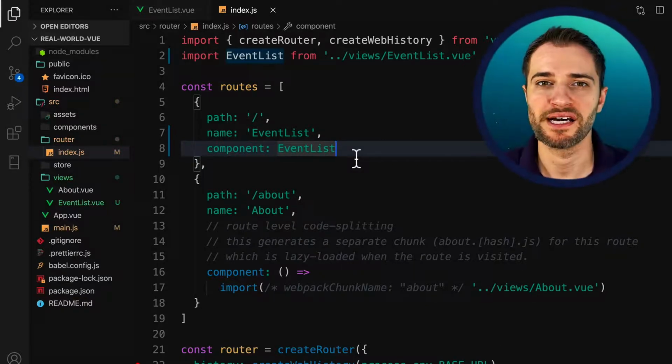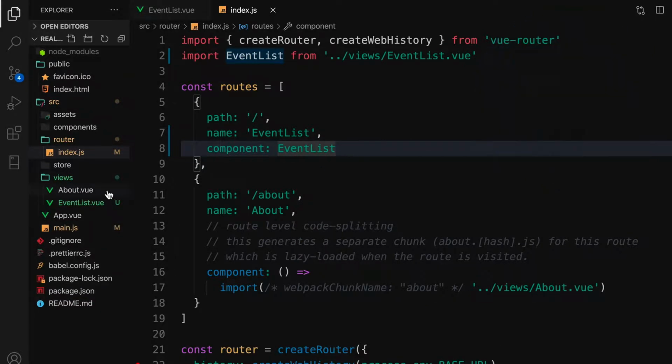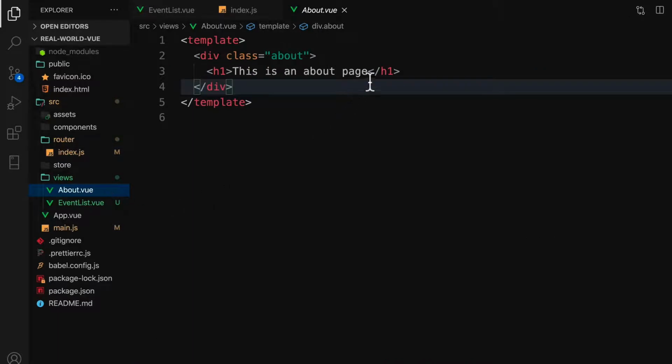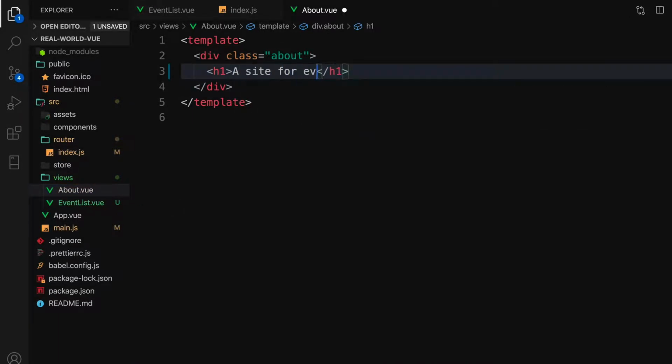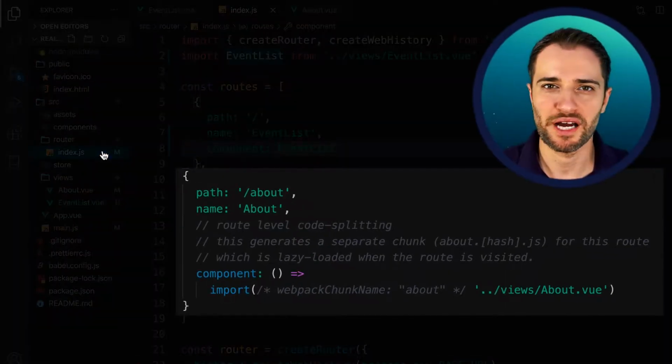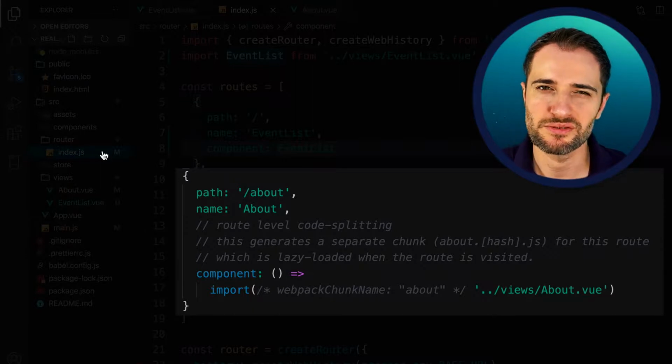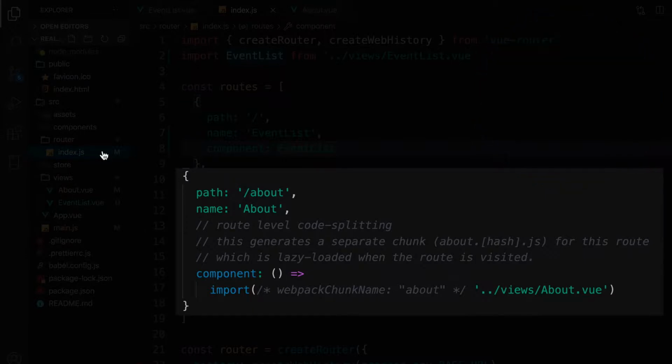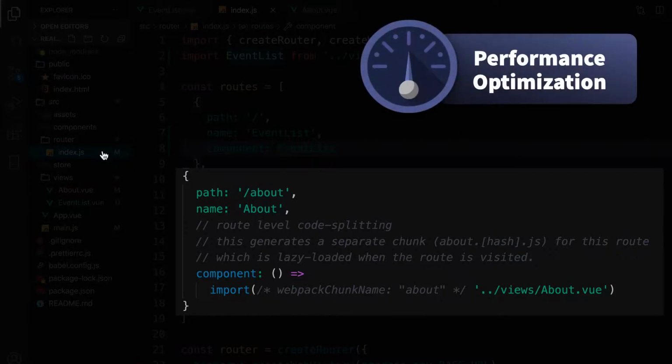Next up, we're going to customize our About.vue file. We'll change the text inside the H1 to match our app, a site for events to better the world. Now we can reconfigure the About route. Obviously, this route is configured a bit differently, so what's going on here? As the comment tells us, this is for route level code splitting. In other words, this is a performance optimization.